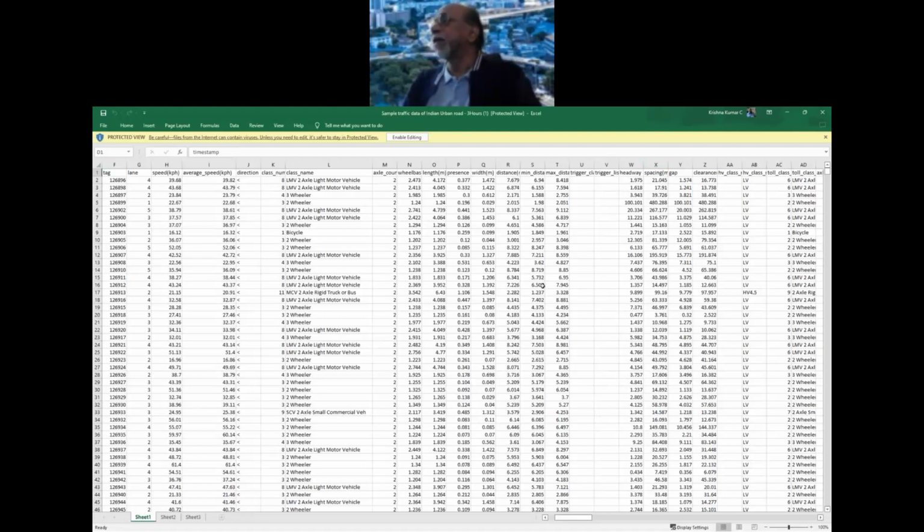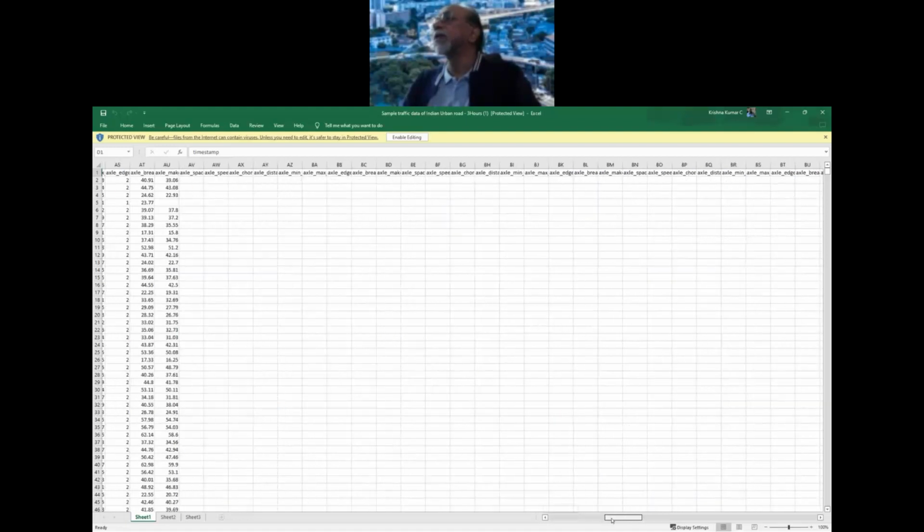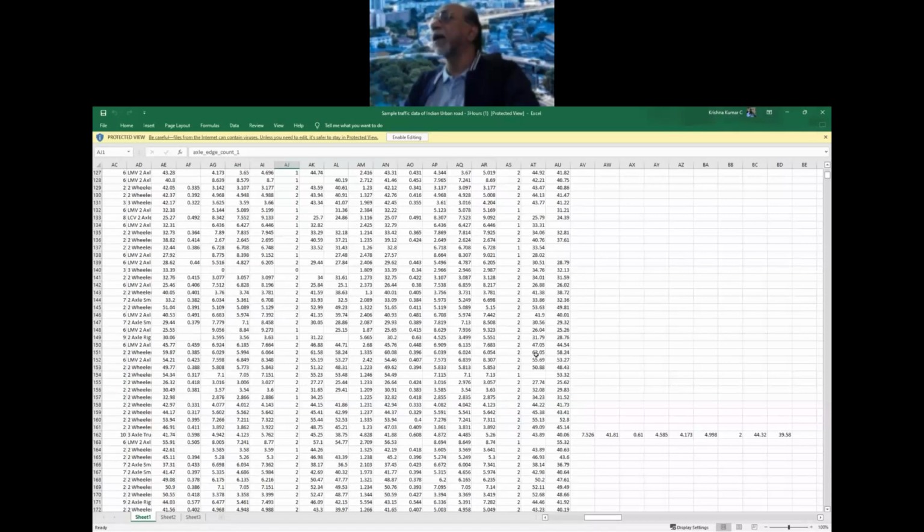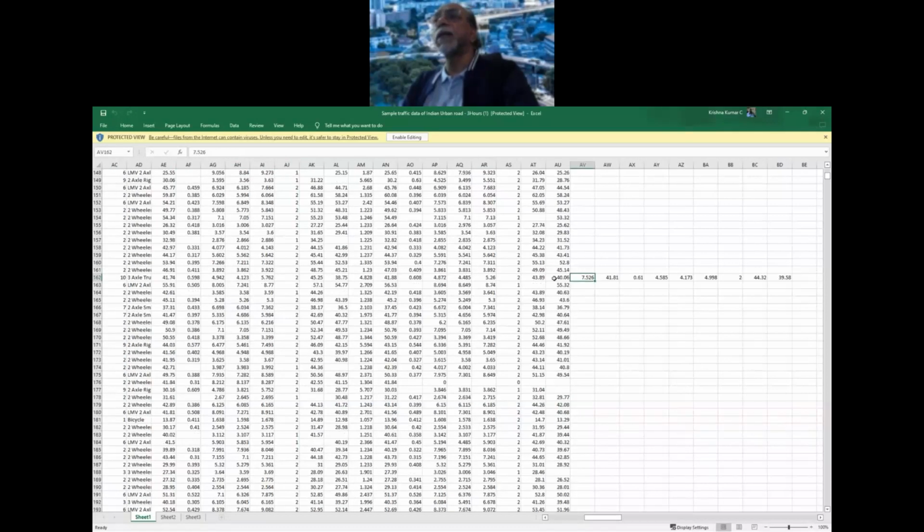So this data is available even for every axle. Now, if I look at this, for every axle you get the distance, the axle speed, axle chord length, axle distance, axle minimum distance, and axle maximum distance, the axle edge. And then if you have more axles, you get more data. So let me see, here you have a vehicle, and then it is 162.